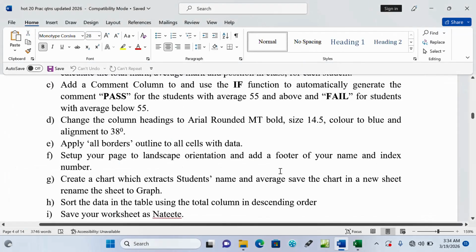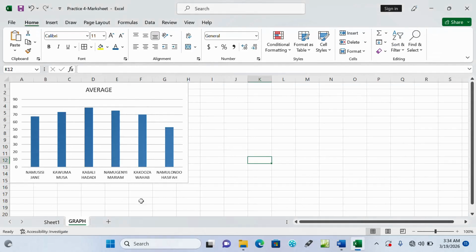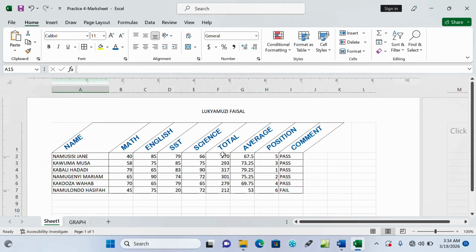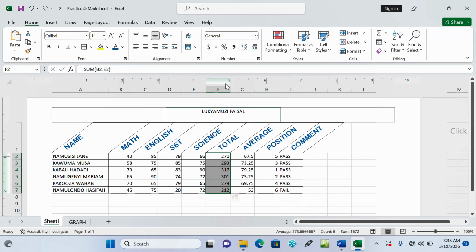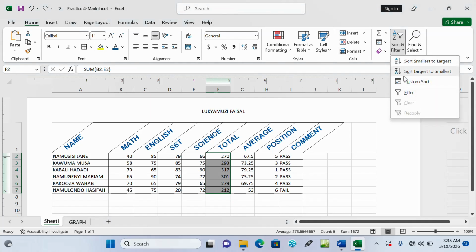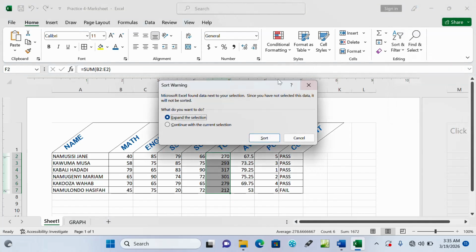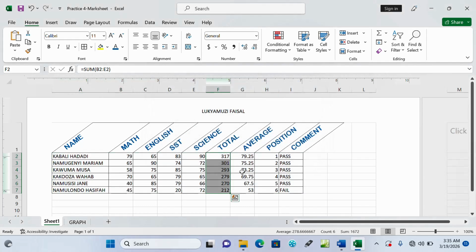Then we go to another task which says sort the data in the table using the total column in descending order. So you come to your data here and highlight the total column, then you come to sort, that is from largest to smallest, just click sort. So as you can see, it has sorted from the largest to the lowest, the largest at the top and the lowest at the bottom, from 1 up to 6. It has been arranged very well.